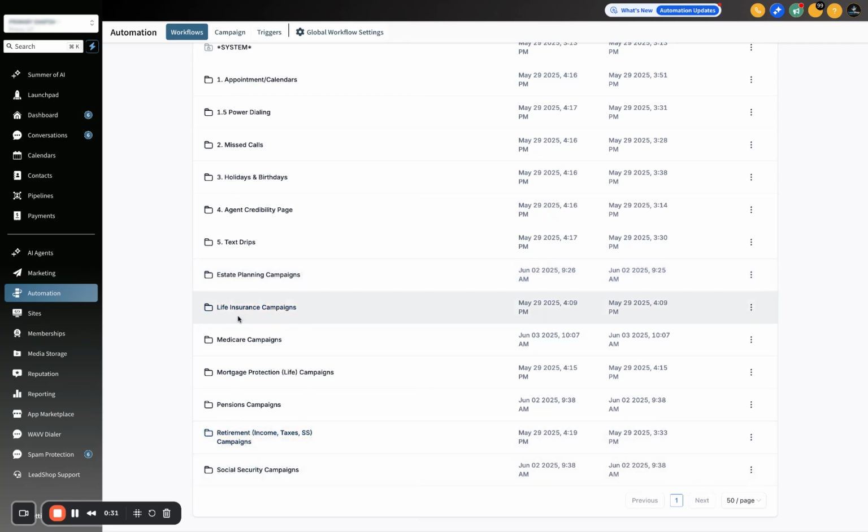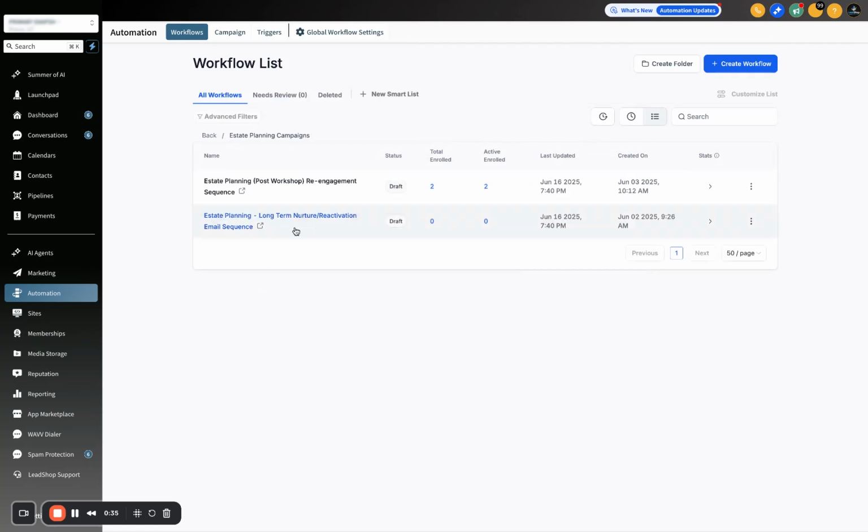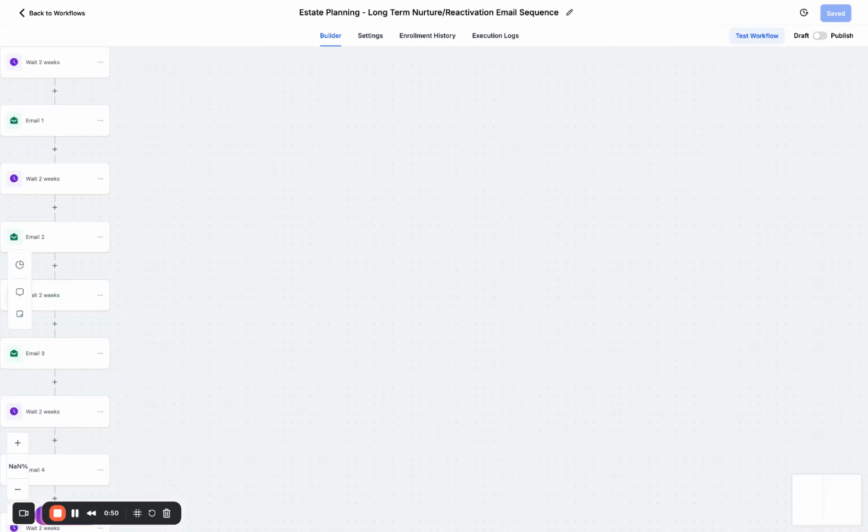So if you go into all workflows and then you scroll down, you're going to see these different campaigns. In any one of these, you could click into it and you'll see a long-term reactivation sequence. Now, by default, this is going to be turned off in your account. And what we want to do is get this ready so that you can turn it on and use it. So the first thing is let's just open it and take a look at it.